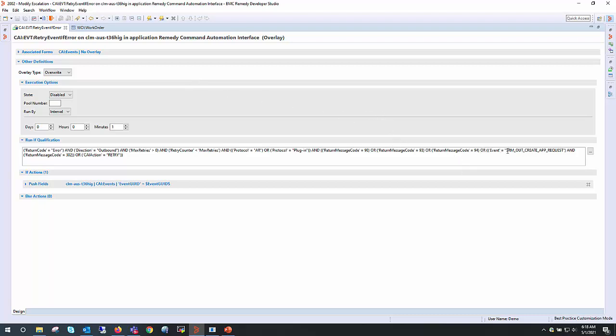We only want to deal with the 302 error when it is trying to do a fulfillment creation. So you notice that all these others, the 90, 93, 94, we want to retry them no matter what type of event it is. But with this one, the 302, we only want to retry it if it's this SRM out create app request, which is the one that's going to create a fulfillment ticket. So we do an overlay on this filter, and we add the SRM out create app request and 302 to the end of it, as we see here.